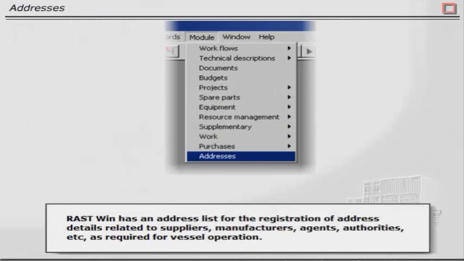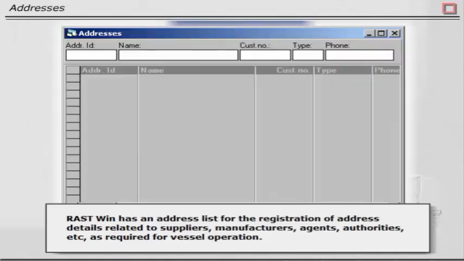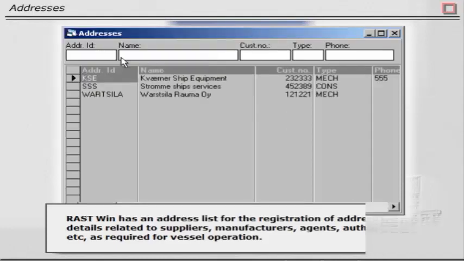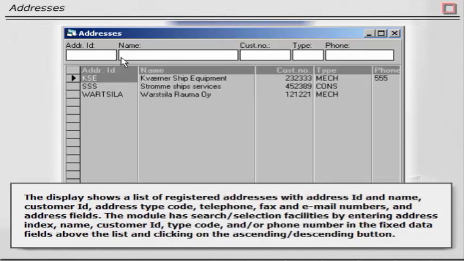RAST Win has an address list for registration of address details related to suppliers, manufacturers, agents, authorities, etc., as required for vessel operation. The display shows a list of registered addresses with address ID and name, customer ID, address type code, telephone, fax and email numbers, and address fields.